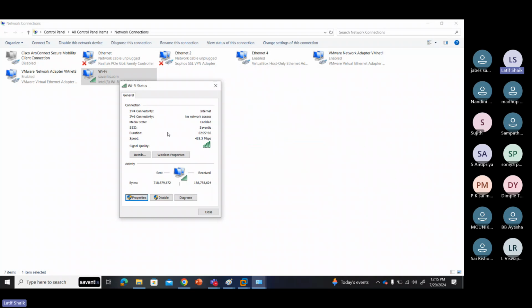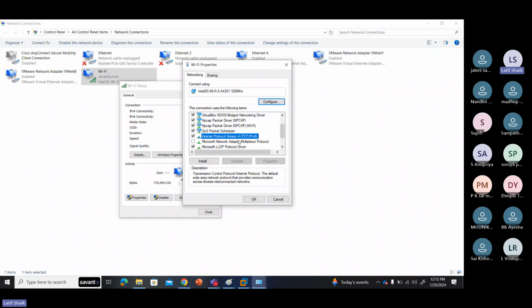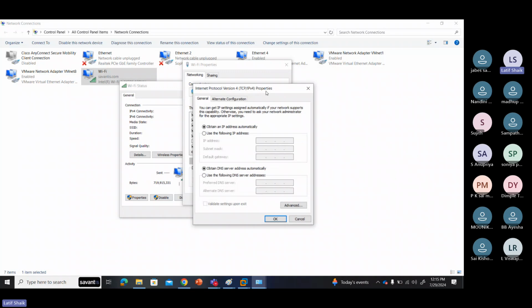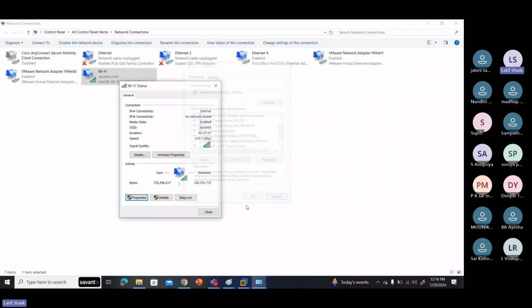Based on what setting? You already know, I'm just showing. This is Internet Protocol version 4, IPv4 properties, and I selected obtain IP address automatically and obtain DNS server automatically. It means in my adapter settings I said get an IP address from the DHCP server. So what will my client system do?